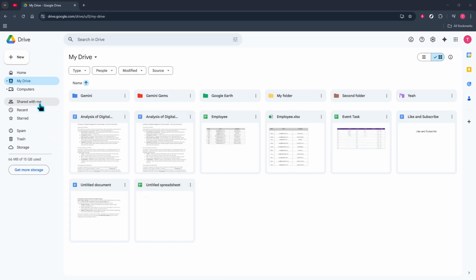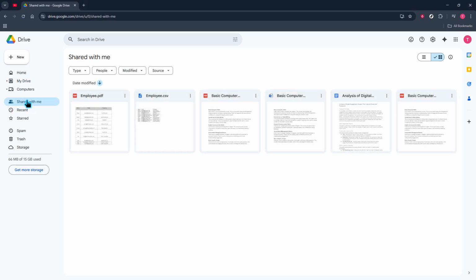Next, look on the left-hand sidebar and click Shared with Me. This area lists files and folders others have shared with you. Items here don't automatically appear in your My Drive because you don't own them, which is exactly why shortcuts are helpful. A shortcut gives you quick access in your own structure while the original stays with its owner.